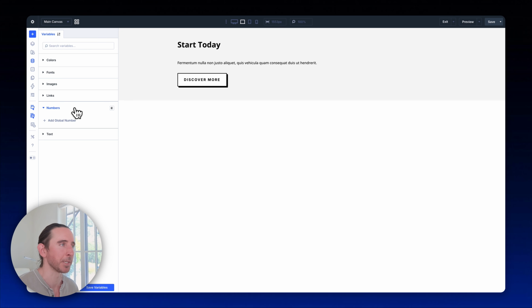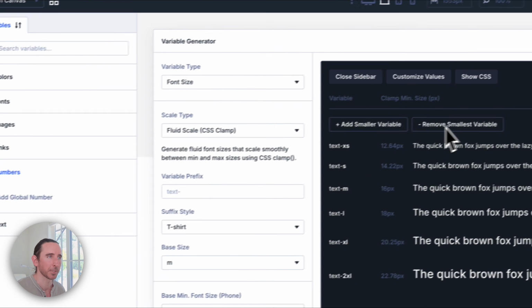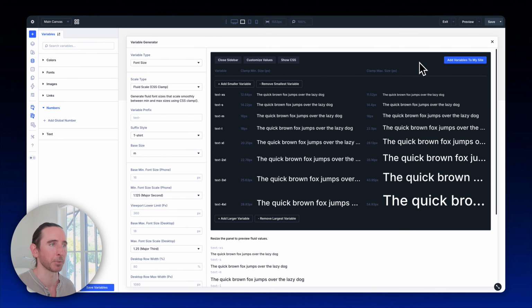I'm going to hover over the number variable type in the variable manager and then click this new icon to generate fluid sizing variables. And this will open up the sizing variable generator. Now, there's a lot going on in this settings panel, but I want to stress that you don't have to tinker with all the settings. Divi does the hard work for you and is going to generate a great sizing system tailored to your website. And to do that, it's going to generate a bunch of sizing variables using Clamp, which will create these fluid responsive variables that you can use, and they're going to look good on every device.